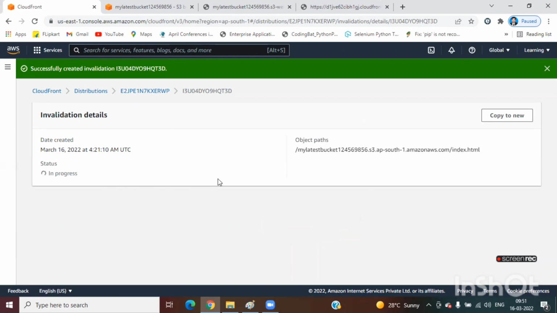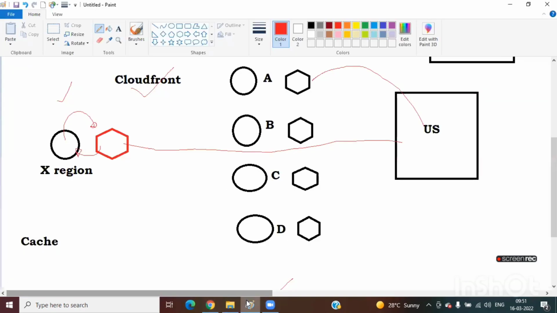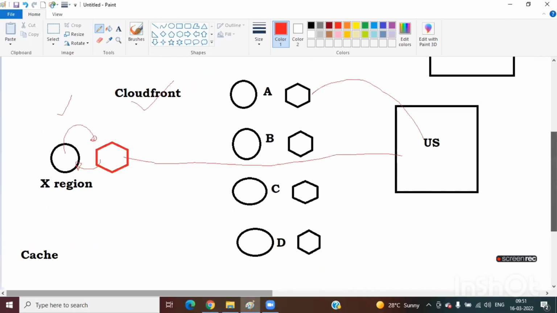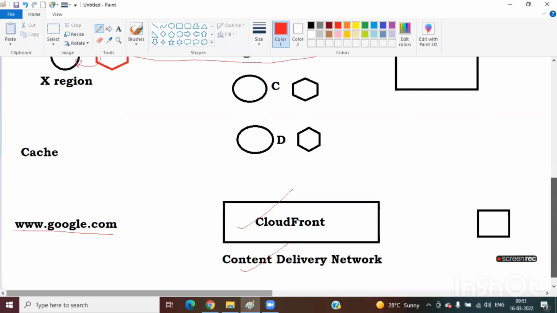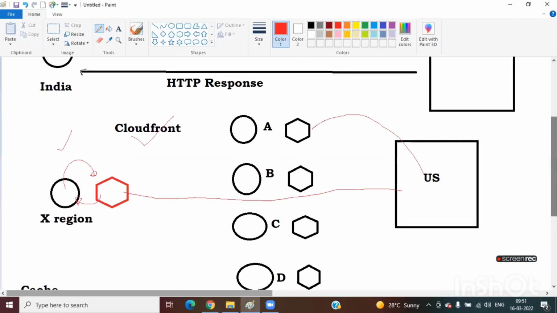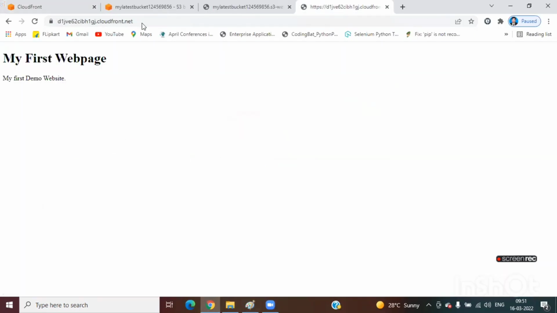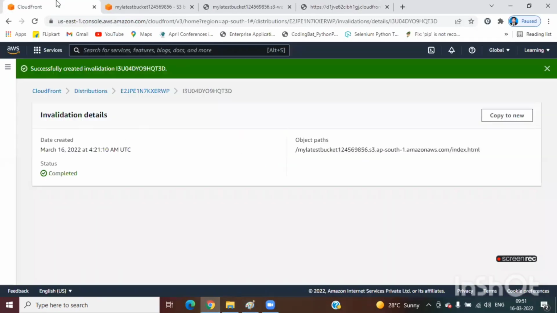So we can wait for some time. But still, if you have any doubt related to the theoretical things, or you can say practical, you can ask me. Hope you got the idea. In step number 1, we launched one website in the S3 bucket. Then we created the CloudFront, and through CloudFront, this is how we access our website, right? So if you have any problem, please let me know.